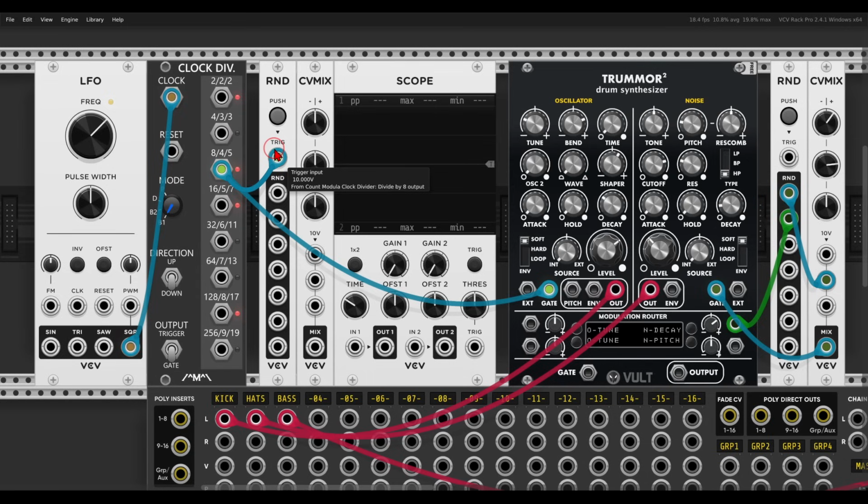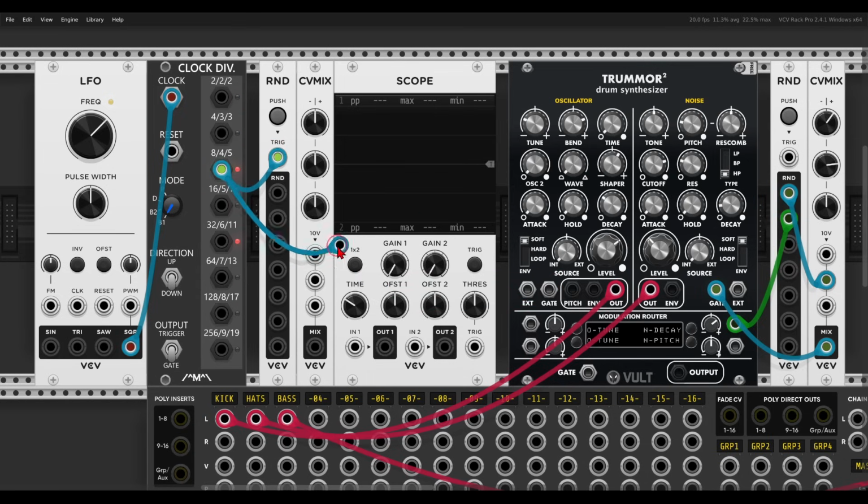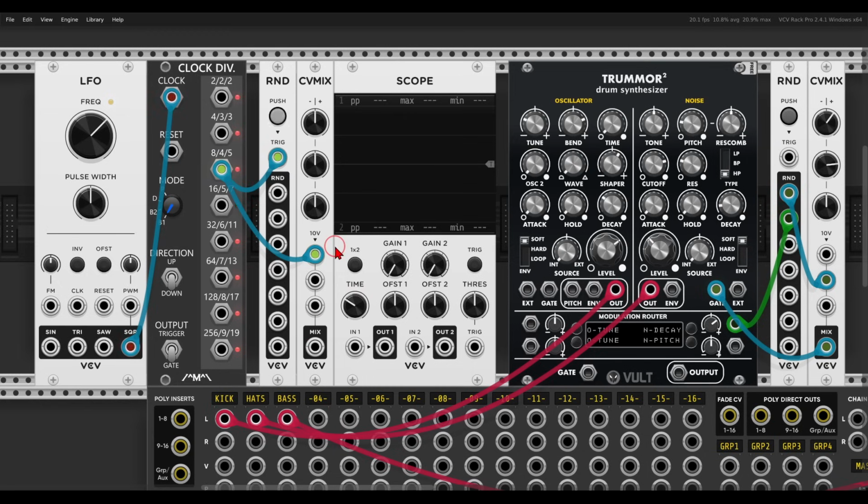Right, and I will mix it in with the gates from the divider. So I have here a CV mixer that I can use to mix CV signals. Let's send this also to the scope here. This will be the same clock division, but now I can mix in the random source that will push this up and down, and will create more variation and will add more space and randomness to this stream of gates.